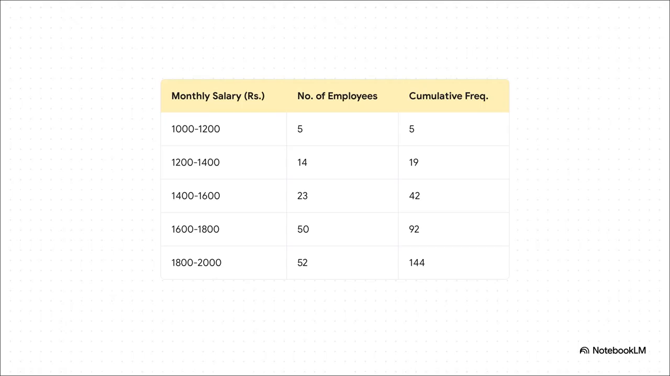It's easy. We start with the first frequency, which is 5. Then we just add the next one, 14, to get a running total of 19. Then we add the next one, 23, and our new total is 42. See? You're just building up the total as you go down the table.